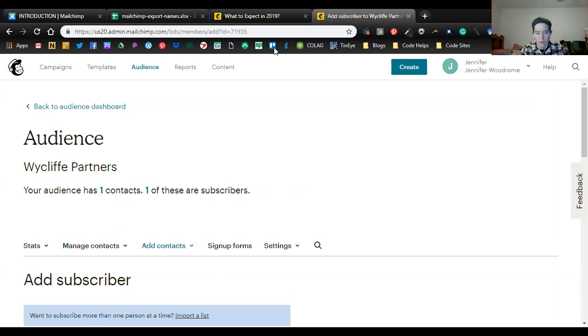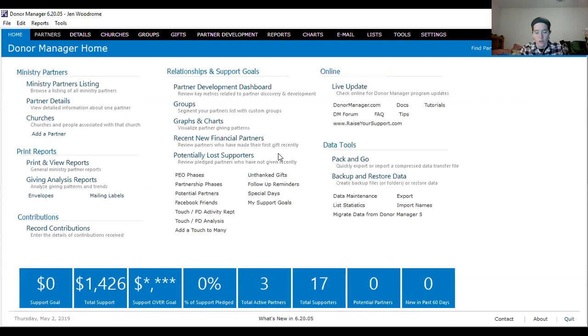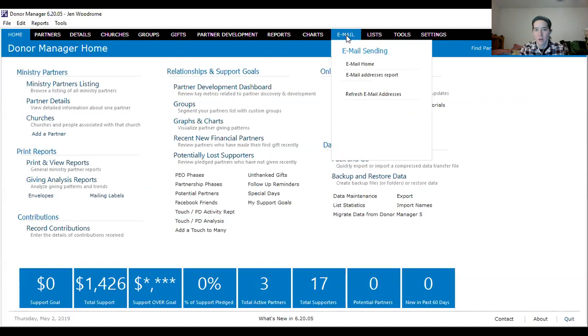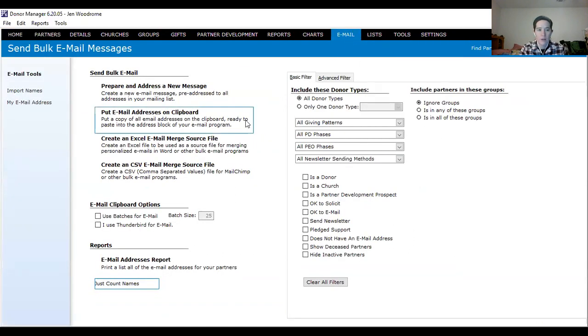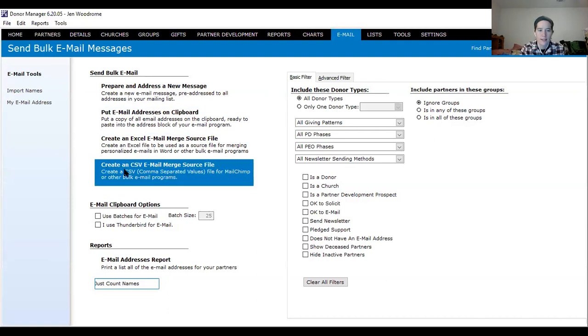So let me do a new share. The first one is Donor Manager. Do let us know if you can't see my Donor Manager. To export your contact data out of Donor Manager, you're going to go up to Email. Okay, so go to Email. And then here you see it says create a CSV email merge source file. You'll see Mailchimp is right in the description. Okay, so do that, do your settings, and then click this button. So do all this first before you export.